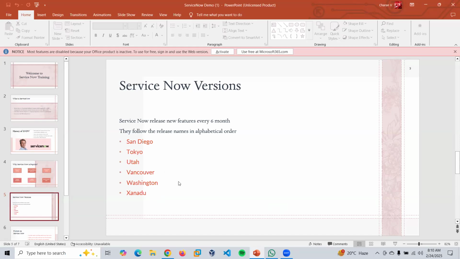So every 6 months, ServiceNow is coming with a new version and new updates. That's why it is getting very popular as well. There are new features which come up with the Xanadu update. For example, there is a GenAI integration which is done as part of the Xanadu release.